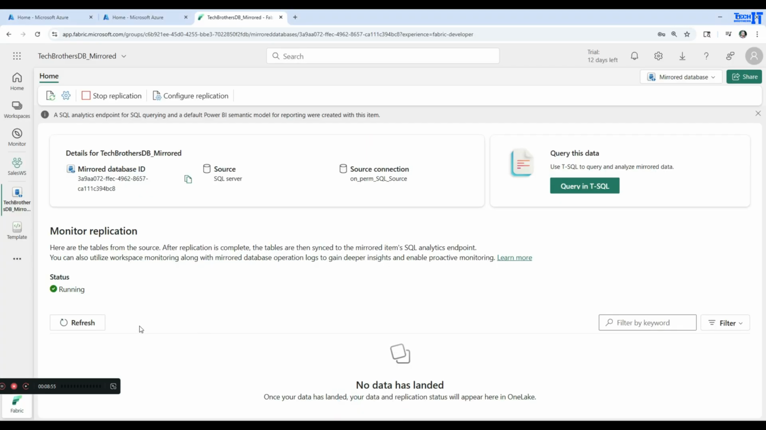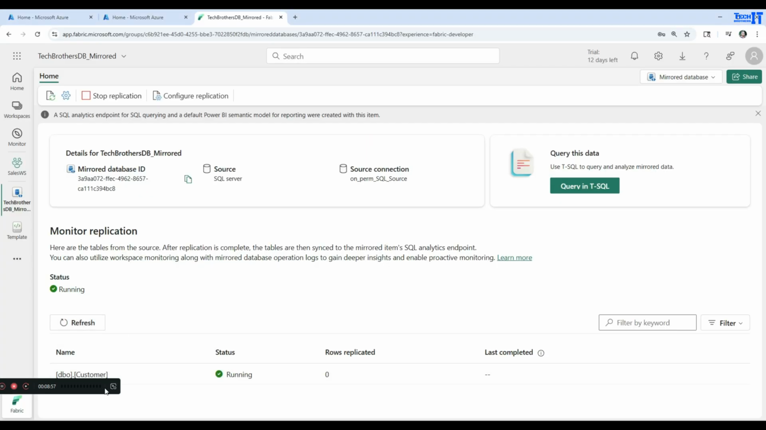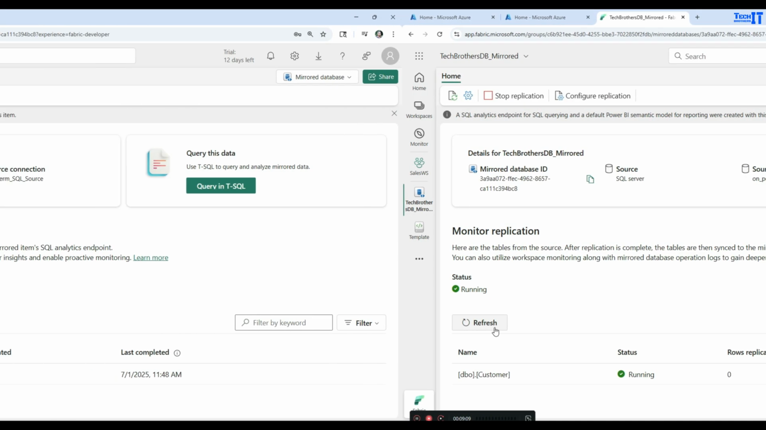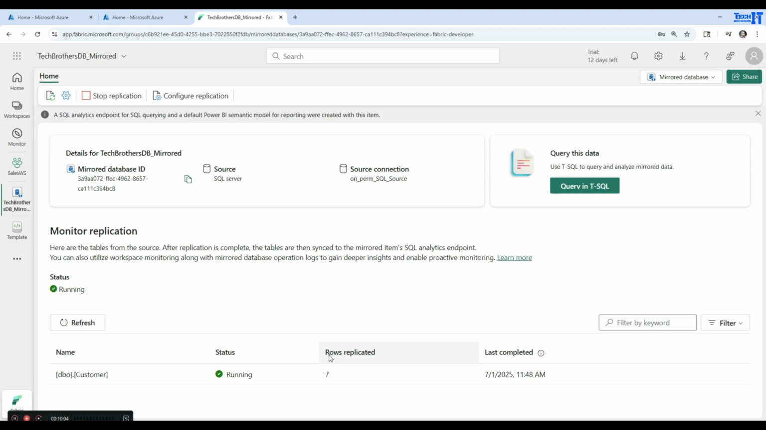So let's see, it's still running, and now finally it is showing us the dbo.customer table, and it says running, but total rows we are not seeing any as of now. So it's going to take a little bit of time to get all those rows for us. Okay, so finally we can see that we have 7 rows replicated, and that's good.